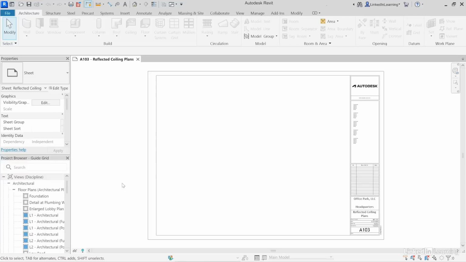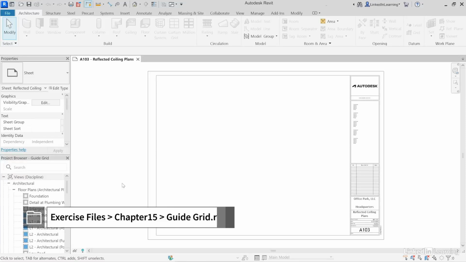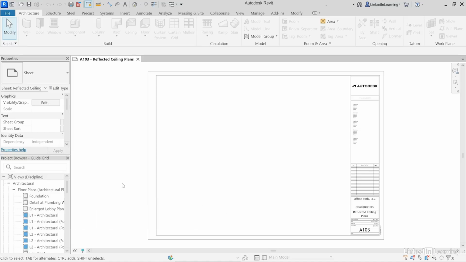In this video, I want to talk about the guide grid feature. Now, the guide grid feature is designed for one purpose. It allows you to line up viewports on one sheet with the similar viewports on another sheet. So a really common example of when you might want to use this is for floor plans where you have multiple floor plan sheets and you want the floor plans on each sheet to be in the same relative position relative to the title block, right? So the guide grid can help you do that.